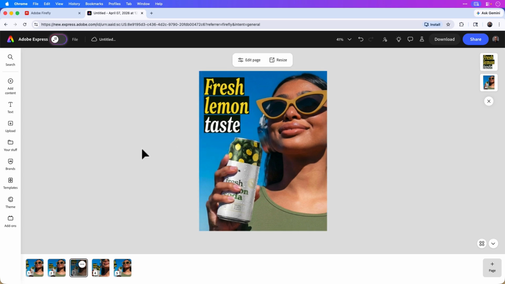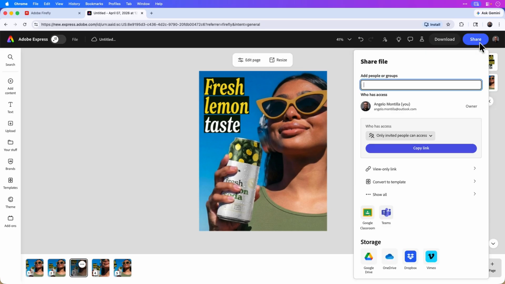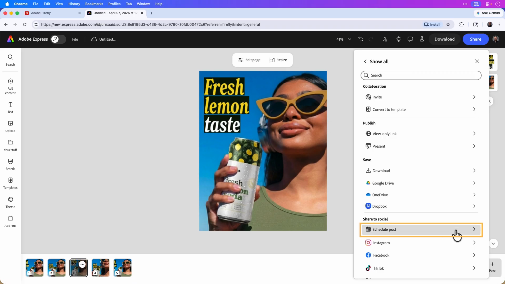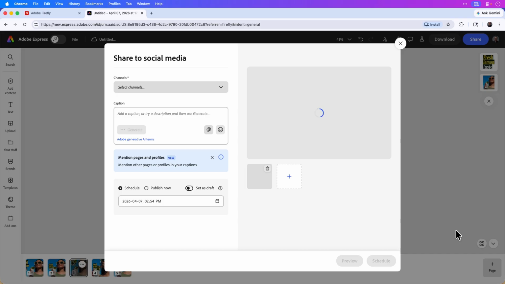As a final step, I can schedule posts directly inside of Adobe Express to ensure they're published in a timely manner. For example, to schedule a post with the design selected, click on the Share button in the upper right-hand corner, and then click Show All to bring up more options. I can now click on Schedule Post, which launches another window to add more details.